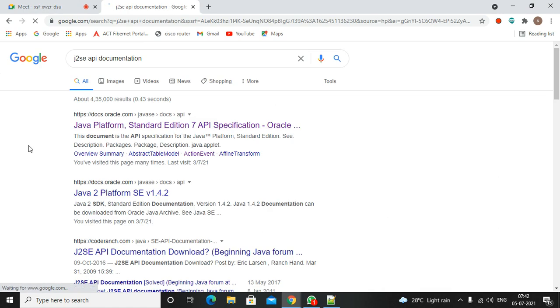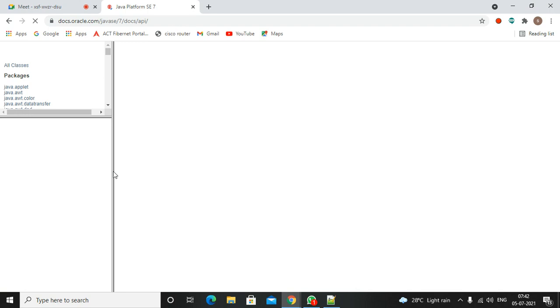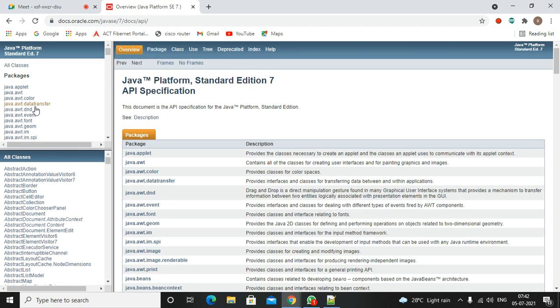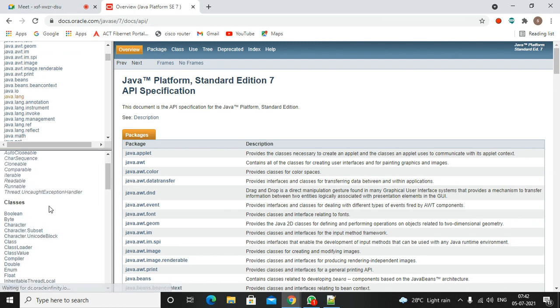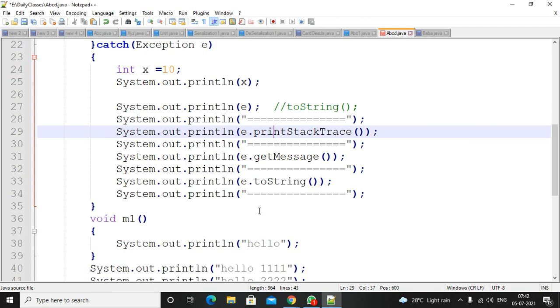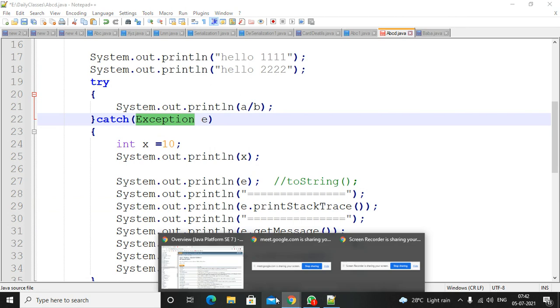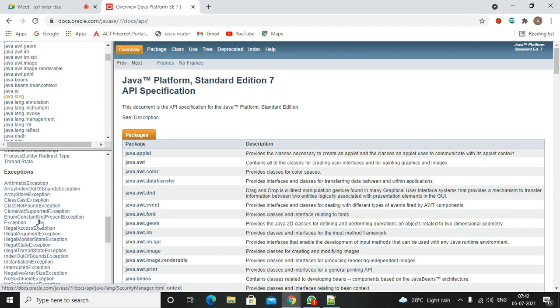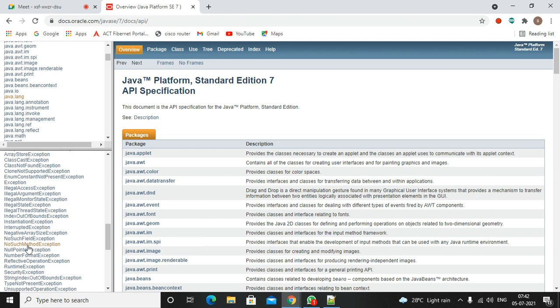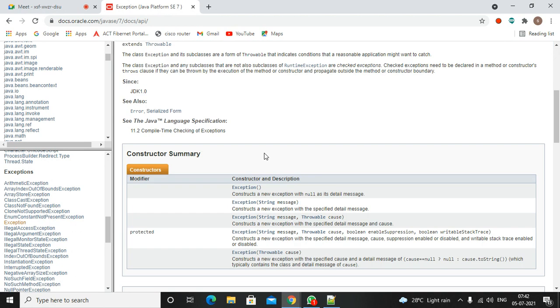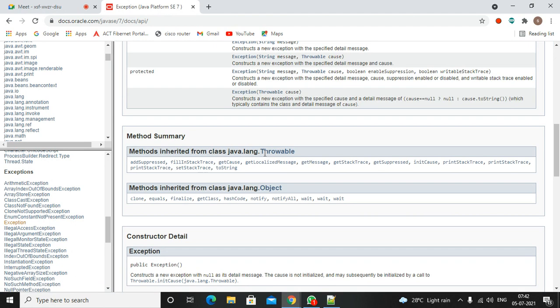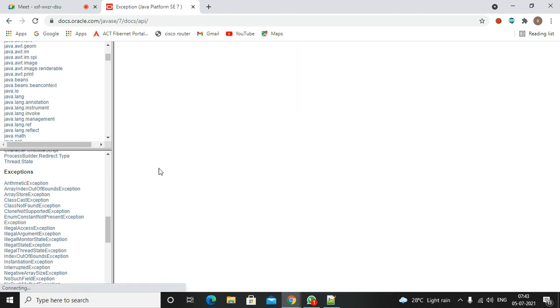So the printStackTrace method is available in which class? You can take any exception class, java.lang package, right? Exception. Actually we are calling printStackTrace on top of the e reference. E means exception. So go to the Exception class, open the printStackTrace method summary. See this one, printStackTrace, in the method summary section.